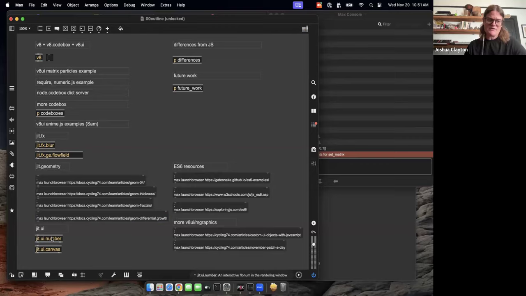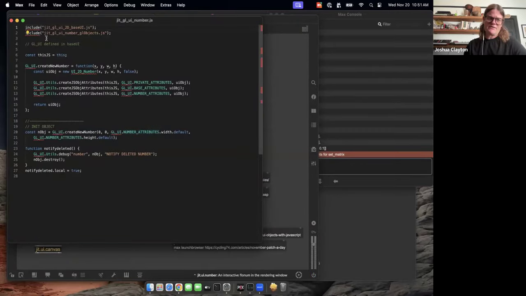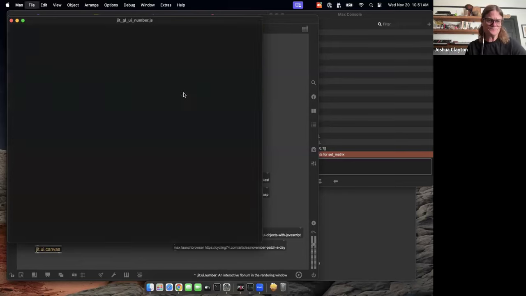The Jit UI objects are good examples of looking at an include-based strategy. Include, unlike require, includes that JavaScript at the top level of your patch. So certain things that you don't want encapsulated inside a module, but you want included at the top level, you can use that. Similar to including multiple source definitions in a web page.